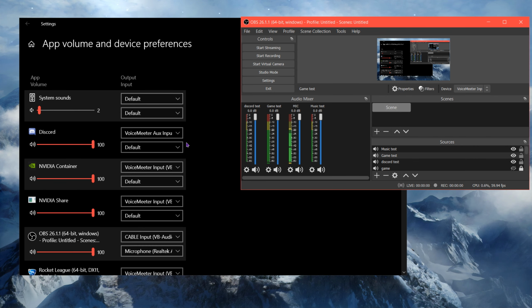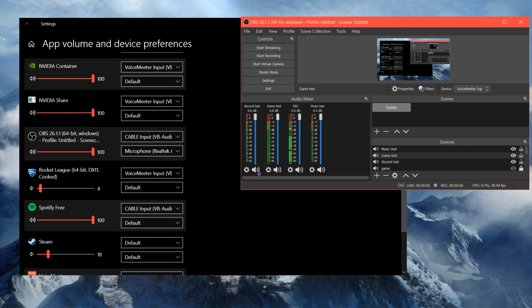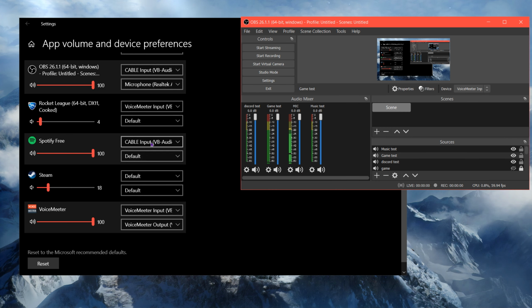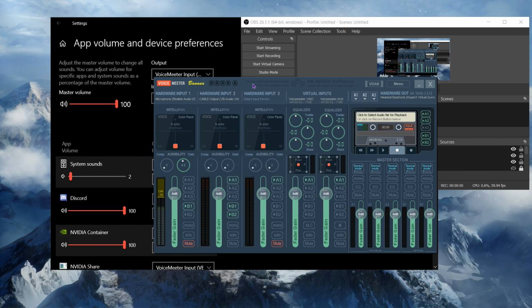Now we're going to double check your volume settings. So Discord should be Voicemeeter aux input, and Discord is Voicemeeter aux input. Your game should be Voicemeeter input, and your game is Voicemeeter input, and your music should be cable input. My music is cable input. Now you're going to open up Voicemeeter again, and you don't have to worry about your input 1 and your input 3. Make sure your A1, B1, and B2 are checked on your hardware input 2, and make sure in the first column here A1 is checked and in your second column here A1 is checked.